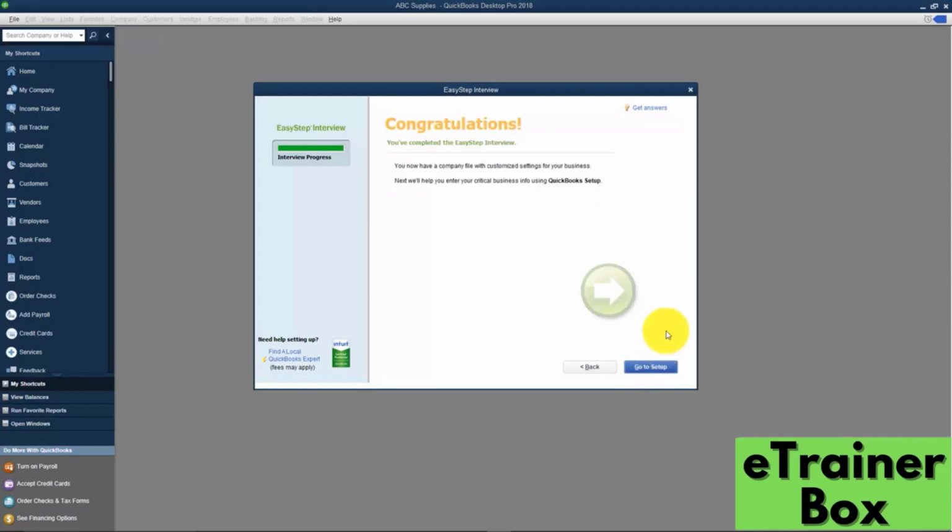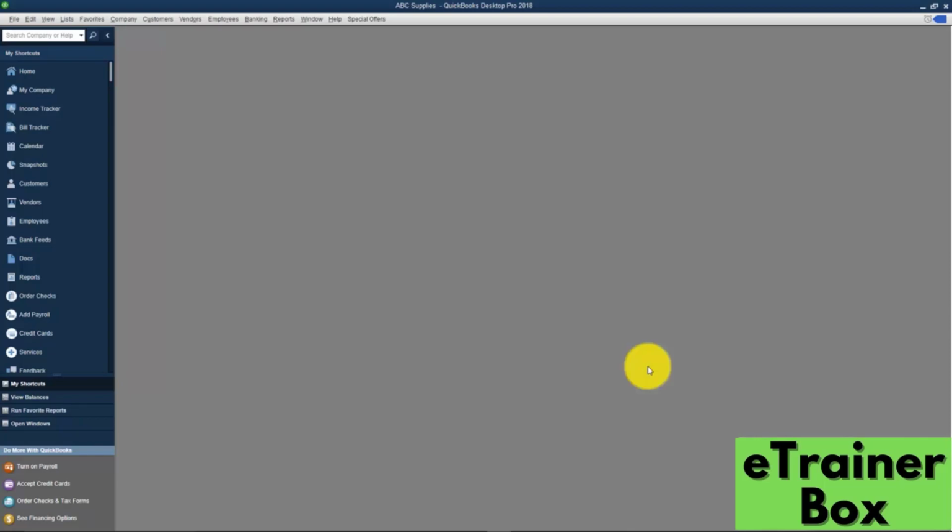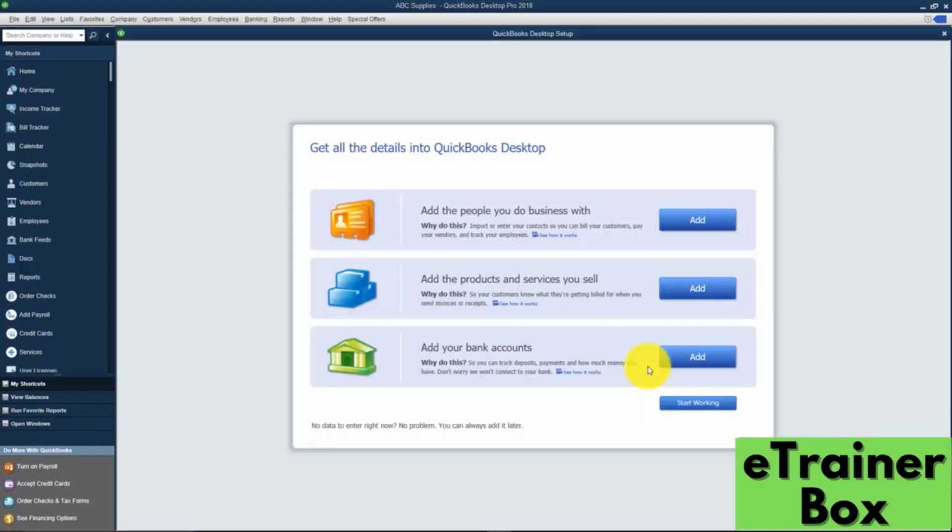And it's going to say, congratulations, you've completed the Easy Step interview. Now I'm going to click Go to Setup. You're about 85% finished at this particular point. There's still some things you need to set up, but you could start using it right now. These are some things that it suggests you go ahead and spend the time to set up. You will have to add the people you do business with. Those are your customers, products and services, and your bank accounts.